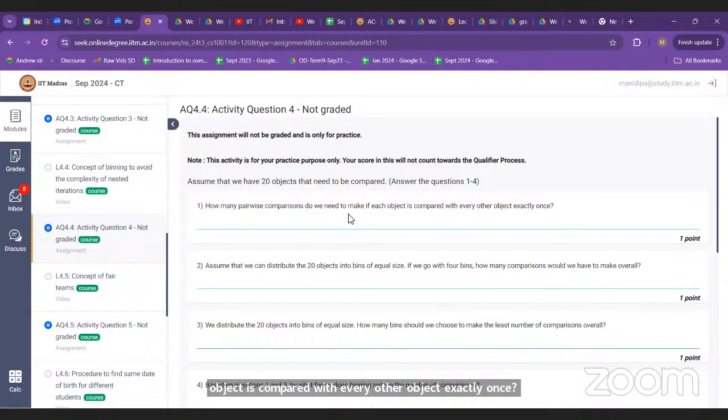Anyone wants to try? 190. How do you get 190? We will use the formula n into n minus 1 by 2. Correct. So 20 into 19 by 2, so 190. This is very simple.